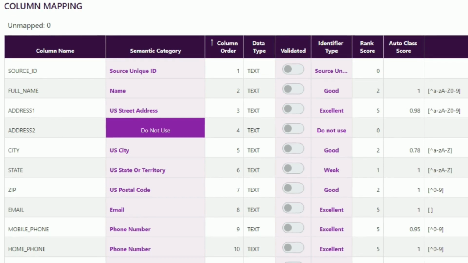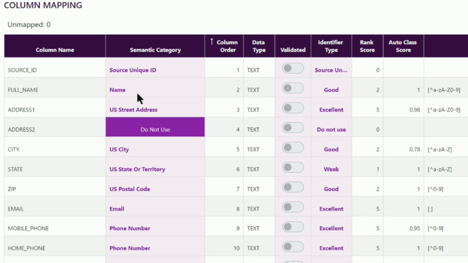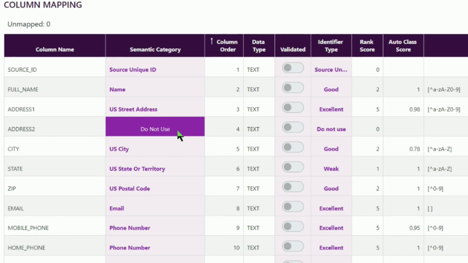However, it's not always perfect, like everything. What you'll see when it automatically maps is the name of the column that your table has, and then a semantic category that it was associated with. In some cases you're going to see that it comes back as do not use, because it couldn't find a semantic category to match to.